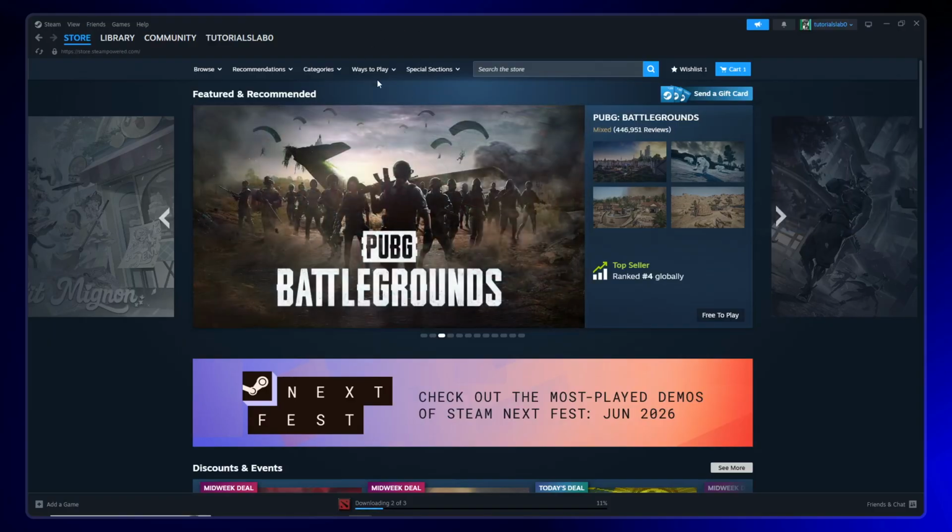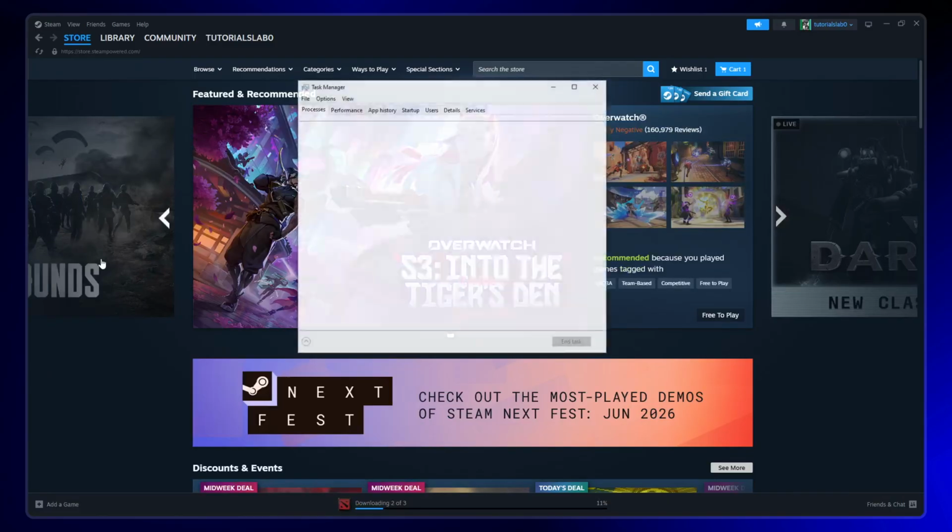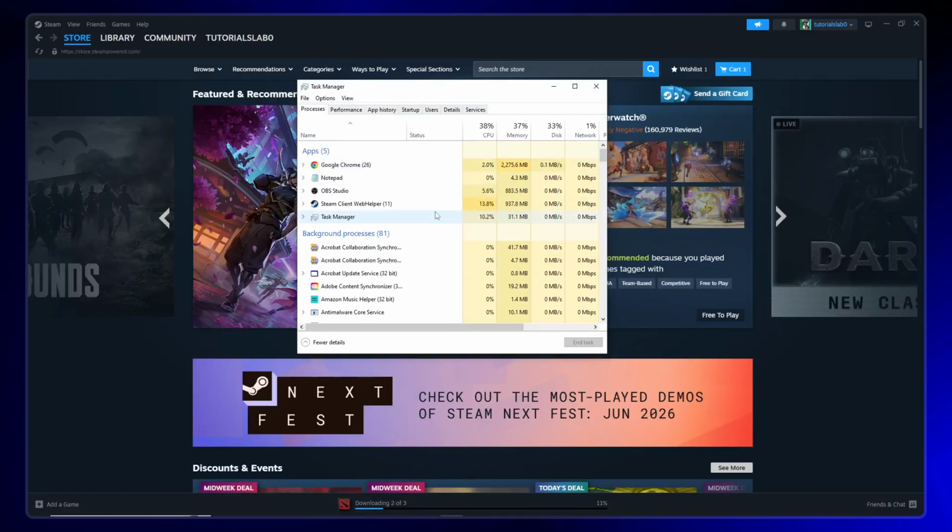First, in the bottom left corner of your screen, click the search bar. Then type Task Manager into the search field. Click on the Task Manager app that appears in the results. This will open up your system's Task Manager where you can see all running processes and applications.